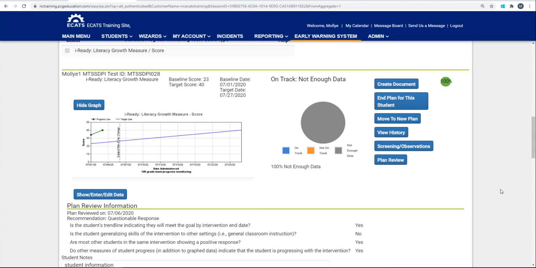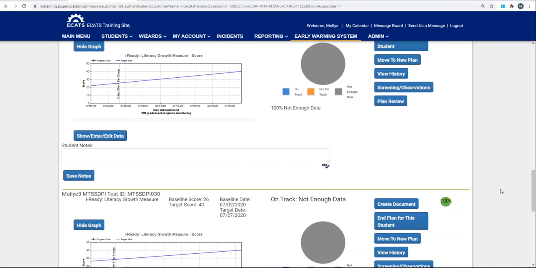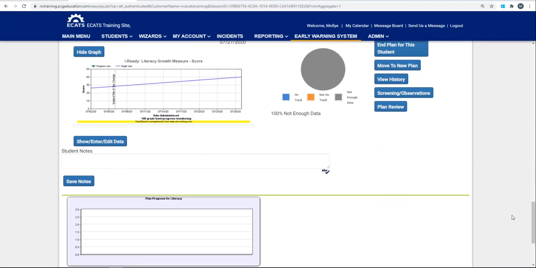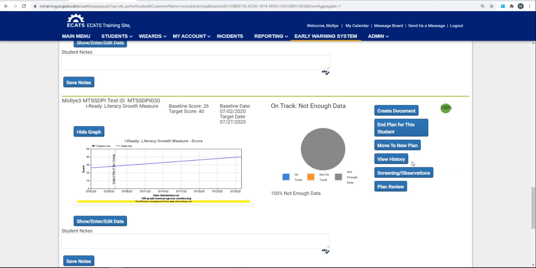And then just as a reminder, at the bottom of the page, if you scroll the whole way down, there's the Modify Plan button. So if you ever make a mistake or want to make changes, you can modify the plan there. And you're also able to view the history. So if you want to see what type of interventions the student has received in the past, you're able to do that as well by clicking on View History. So those were the buttons and the functionality that we went over on the Finalized Plan page.